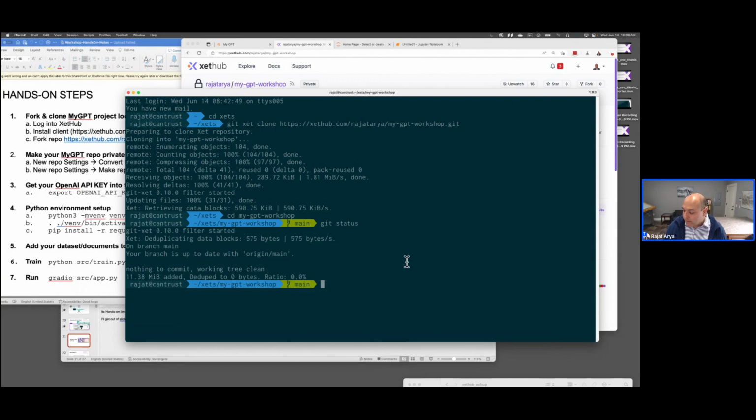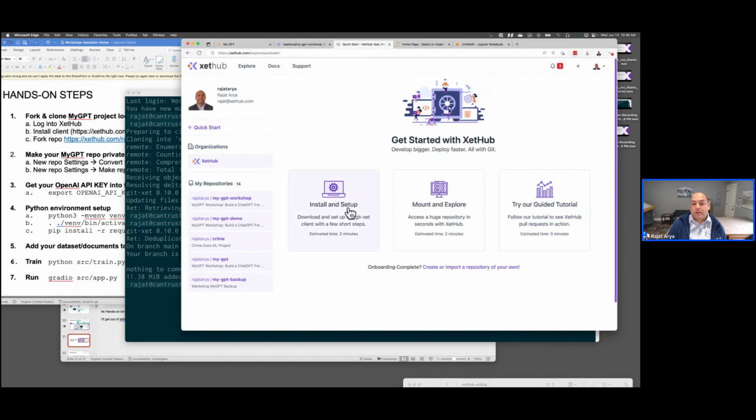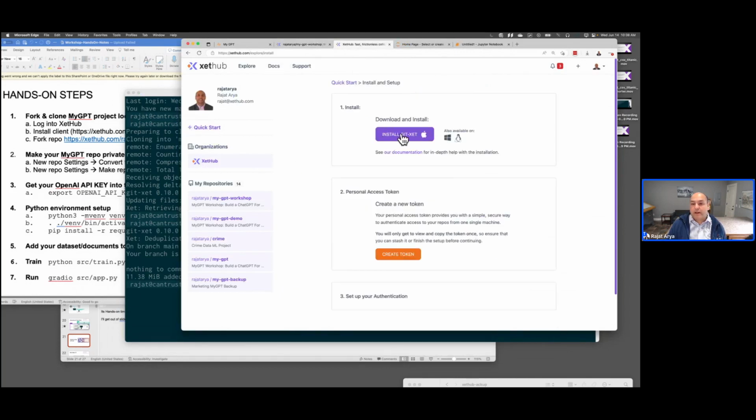Yes, Charles. Absolutely, you should get that version of Git Xet when you go into the install. If you go to Quick Start and click Install and Setup, when you click on Install Git Xet, you should get the latest version, 0.10.1.